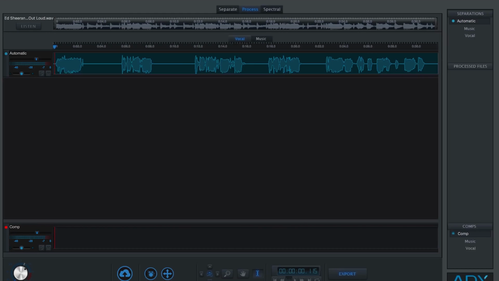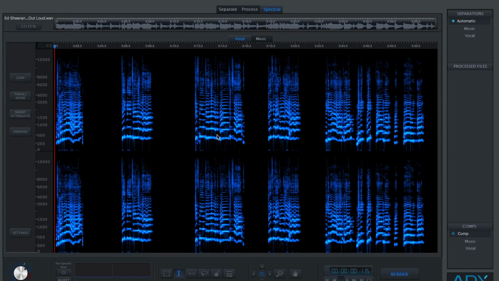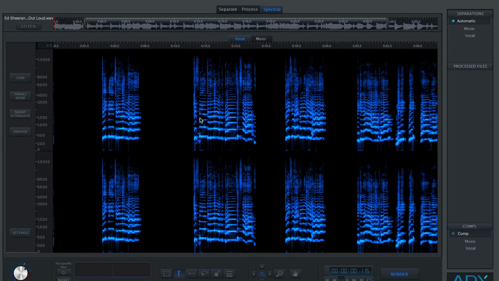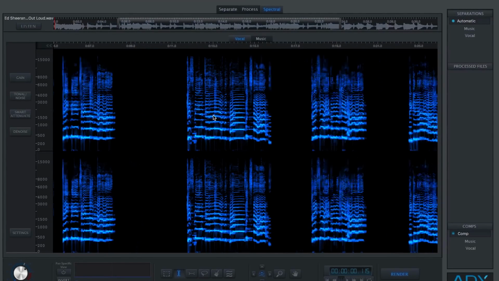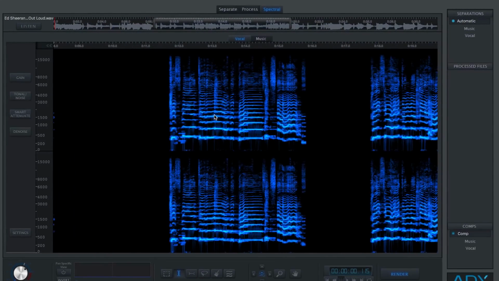This screen also allows you to make a composite track if you'd like to combine the best parts of each result. And of course, in Trax Pro, we have our Spectral Editor. And again, this is optimized and refined in Trax Pro 3.0. It's so much faster than before, super responsive.